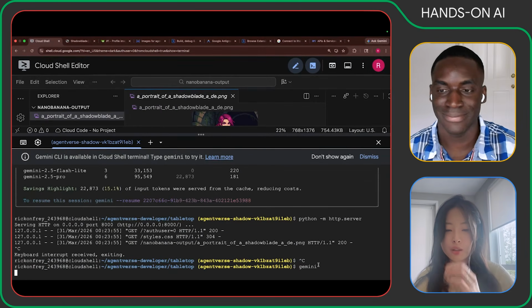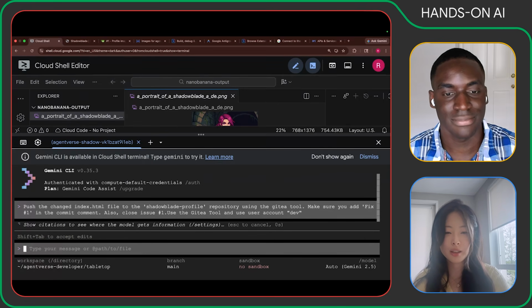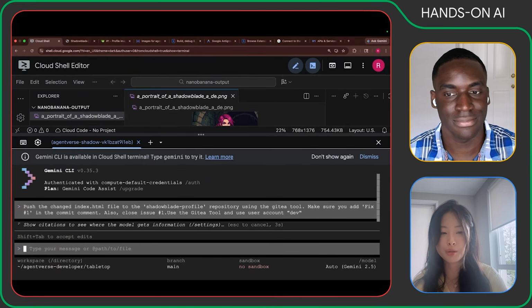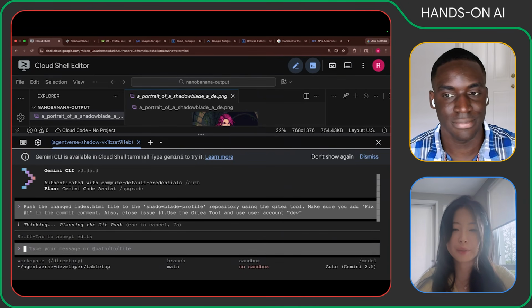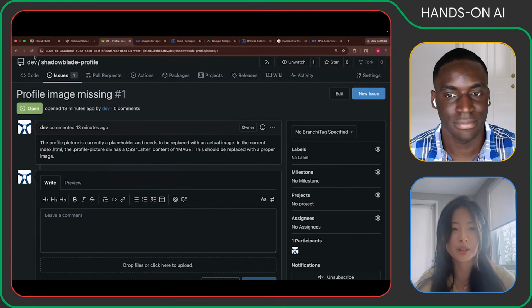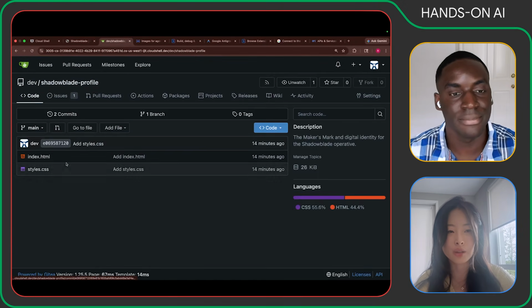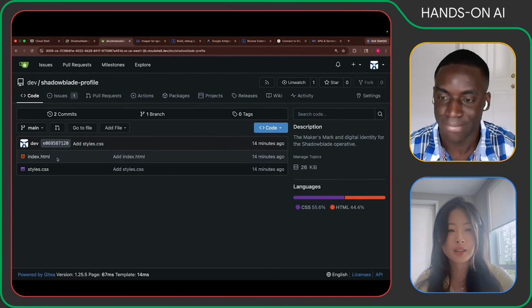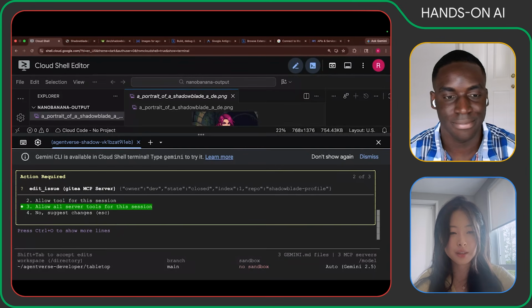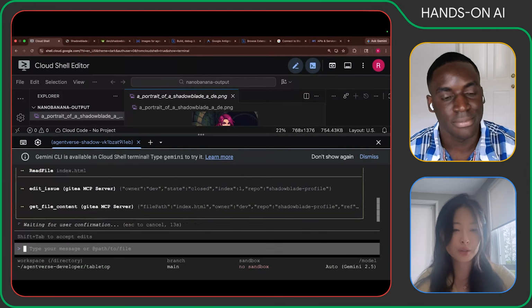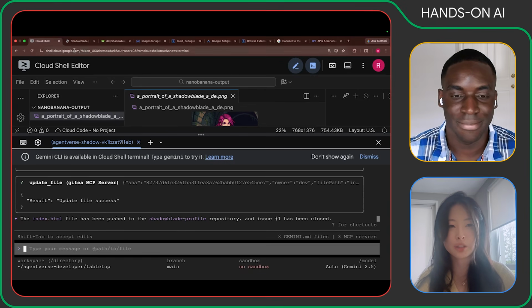So I'm opening the Gemini. All right, and I'll just paste this. And I want Gemini to push this change for me and update the issue. So I was hoping to see the issue closed on this site, and also I want to see the code updated over here. So now I say allow all server tools for this session. All right, nice. It says it has successfully pushed and the issue has been closed.